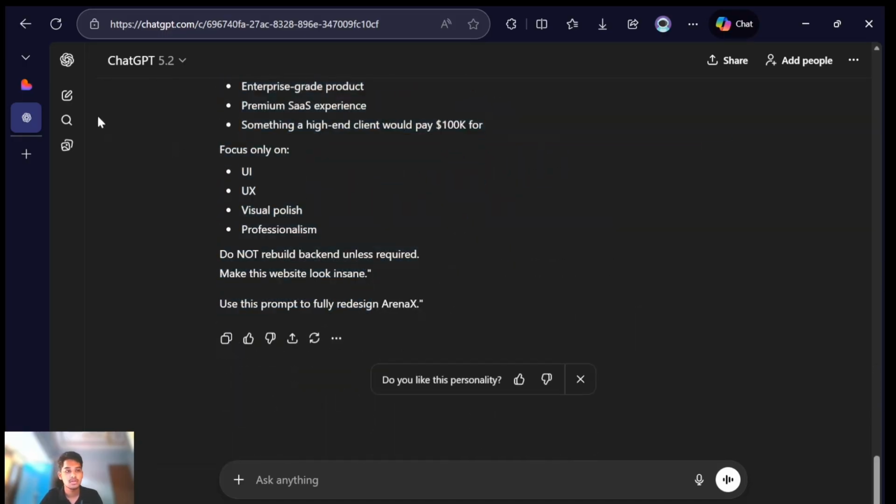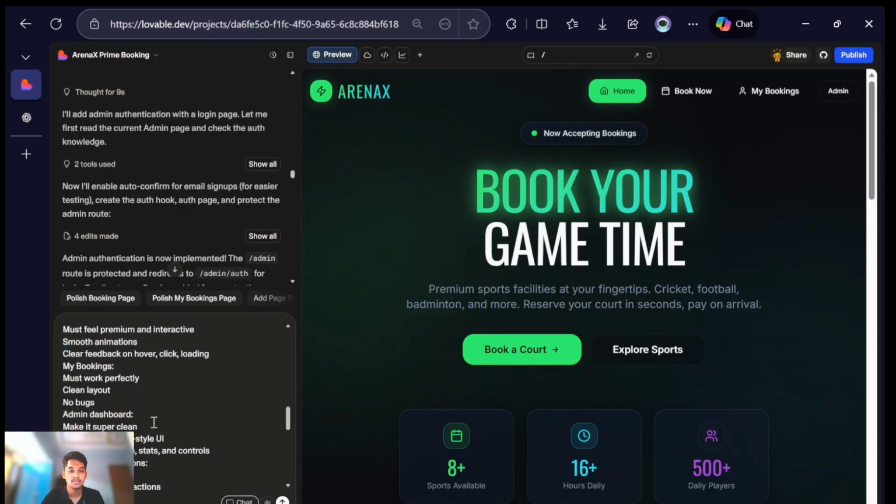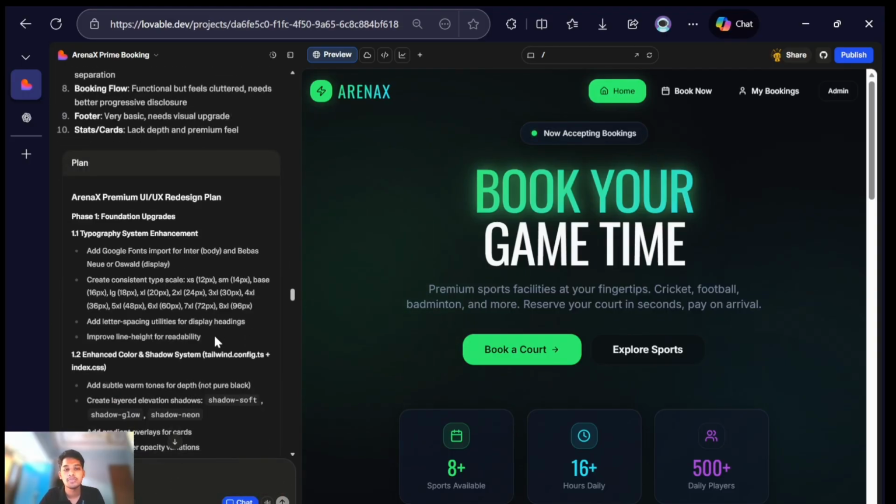And I'll just copy this. I'll go to Lovable, paste it, and toggle on chat mode and click enter. Now it will create a plan for me, and I can just implement that plan. Let's wait for a couple of minutes.